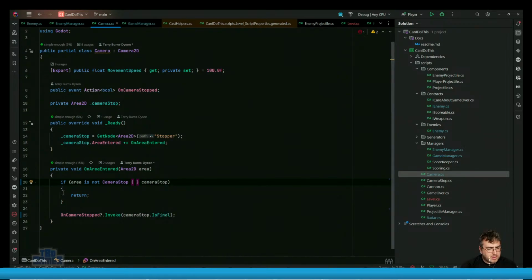So test if it's a type of camera stop. That's good enough. And then make that variable camera stop, and then pass it final into on camera stopped. The idea being there that I could actually hit a point on the screen where I hit an enemy or something, and then when the enemy is done, I can trigger the camera again. Whether I'm going to use that, I don't know.